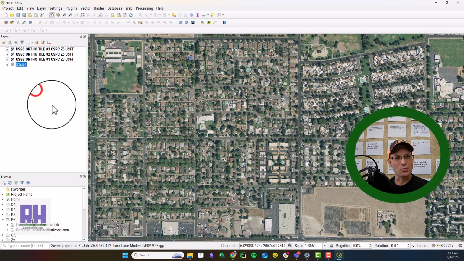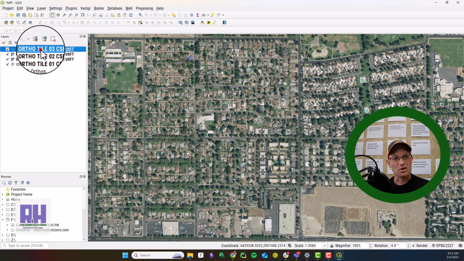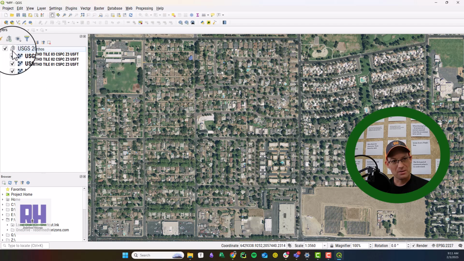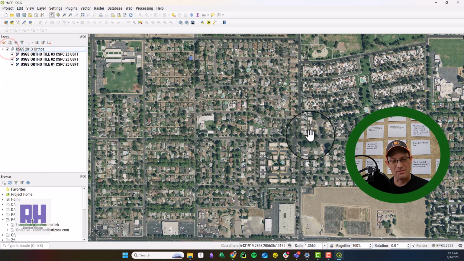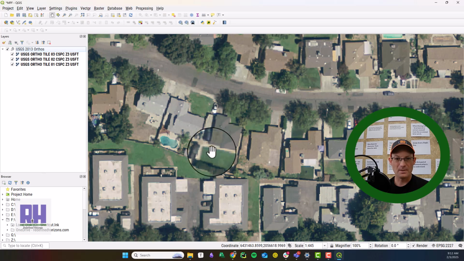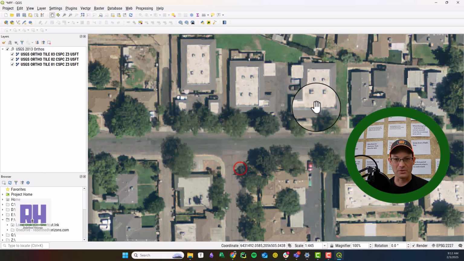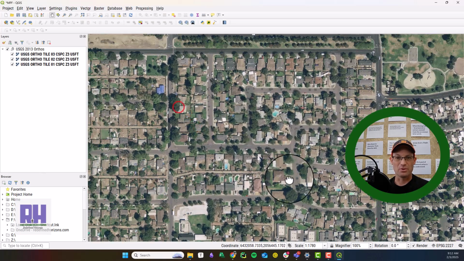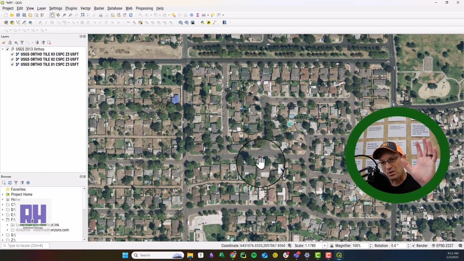Okay, I'm going to do one other thing here. I'm going to make a group, which is like a folder. And I'm going to call that USGS 2013 Orthos. And then I'm going to grab these 3 files and drop them in here, because now I can turn those on and off and move them as a group. And you can see this is pretty good imagery. It's 1 foot. It's fairly good for publicly available imagery. Okay, so that's going to wrap up this step.